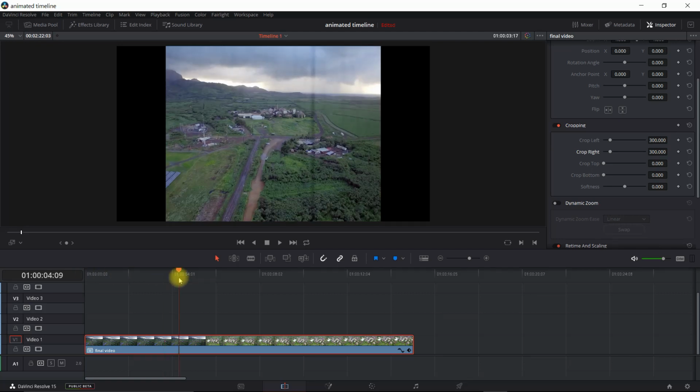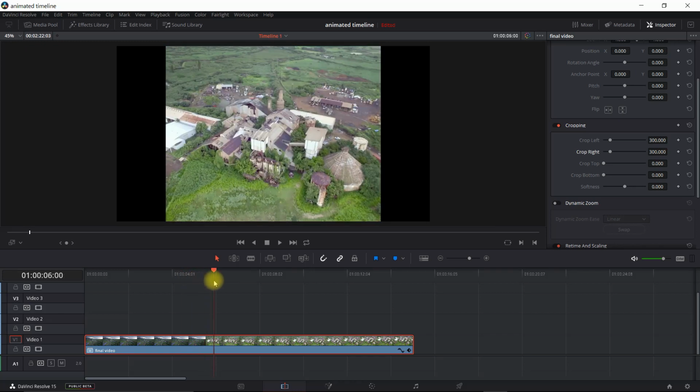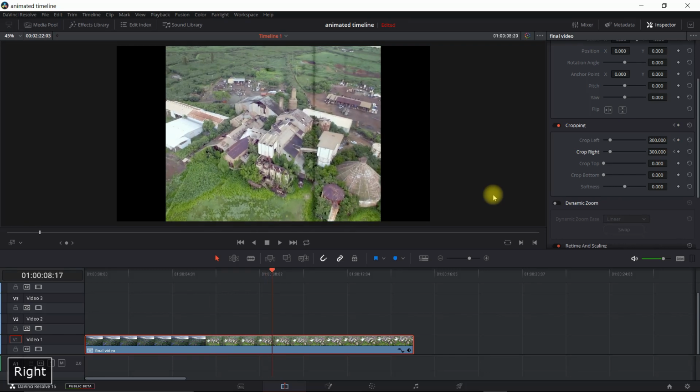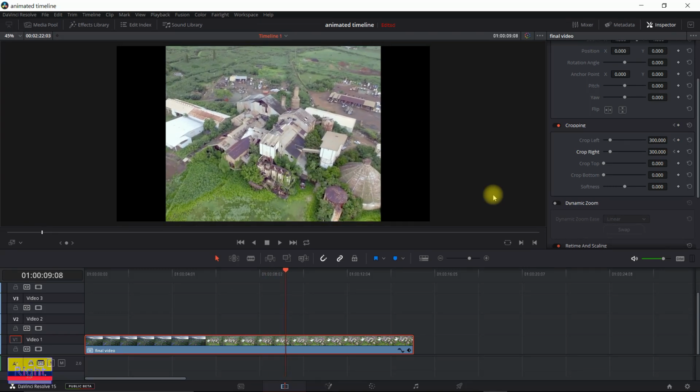So we're going to go out here, I don't know, a few seconds or so. And I'm going to register a keyframe to kind of lock that in place. And then I'm going to begin to transition over the next several seconds.